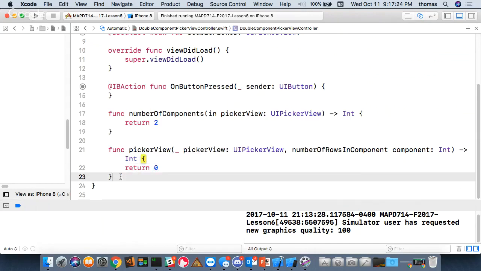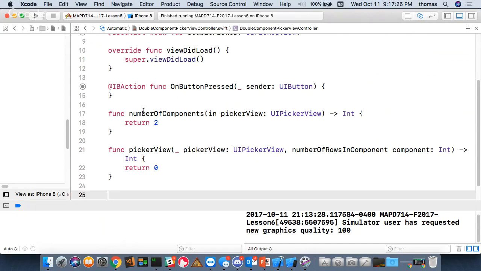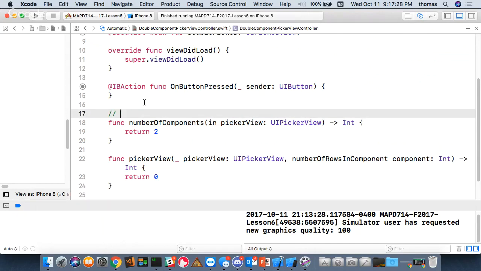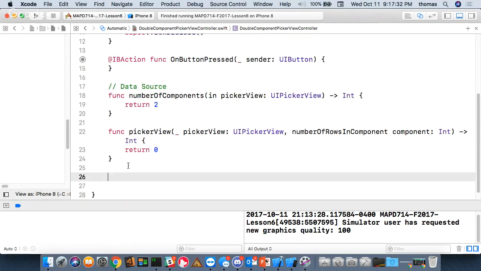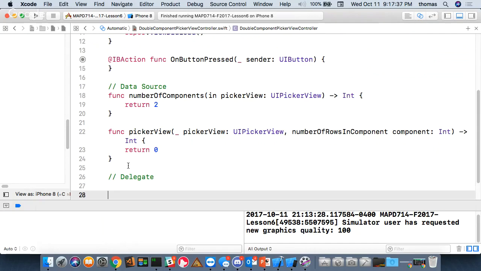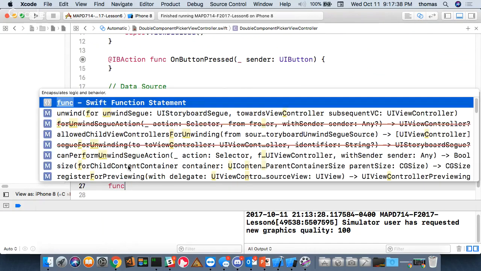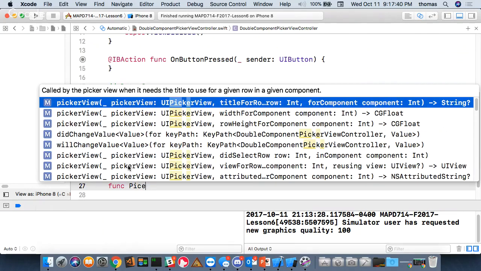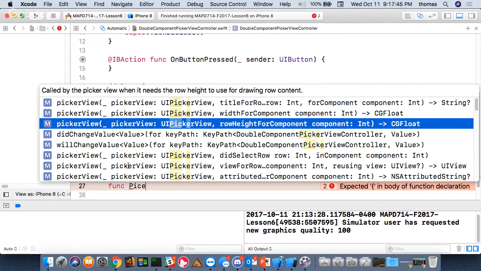And we need one more. We know that these two are for the data source, and we need another one for the delegate. It's going to be some kind of function that is the picker view function, which we need to return a string.